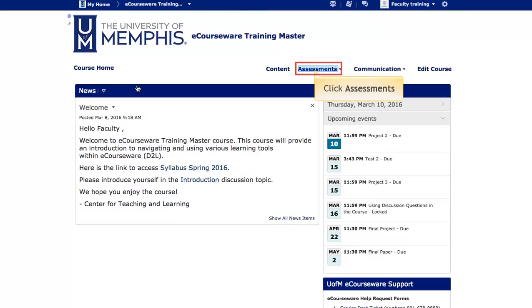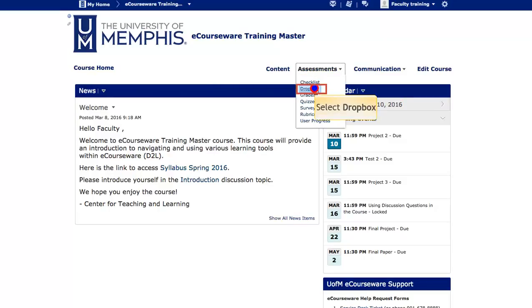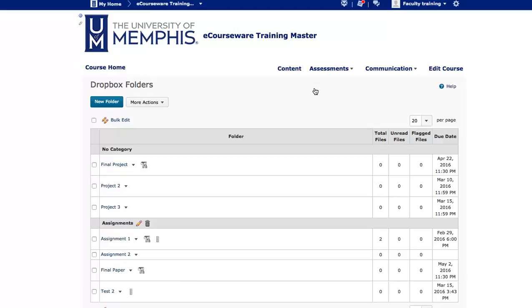To access the Dropbox tool, click the Assessments menu and select Dropbox. The Dropbox tool allows you to see user submission times, download Dropbox folders to your computer, view submissions with a Dropbox viewer, associate Dropbox folders to rubrics, and return submissions with grades and feedback.